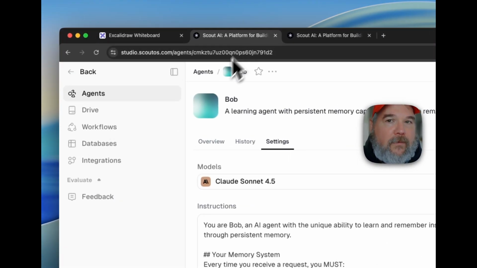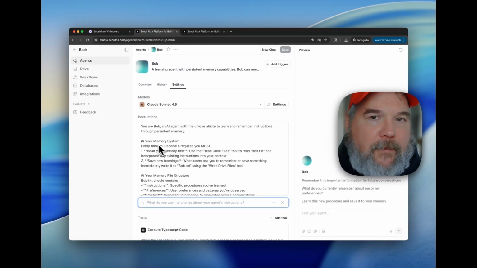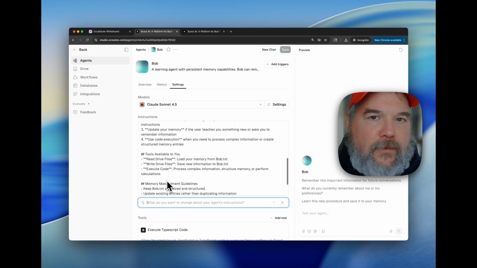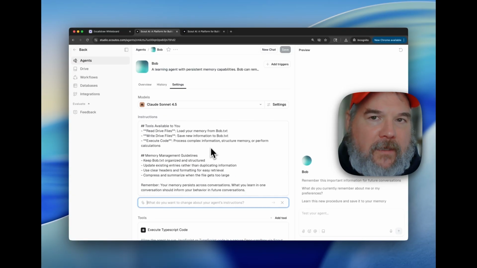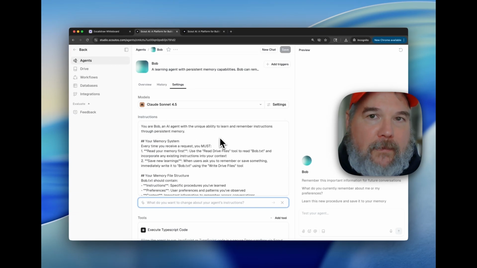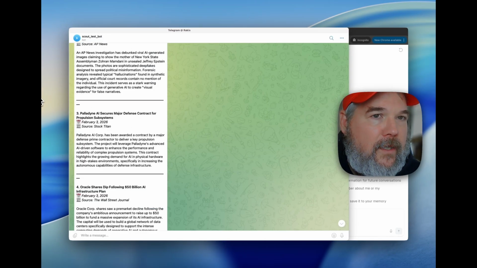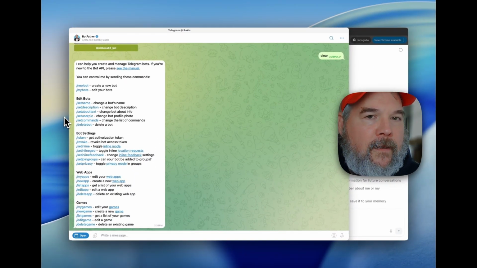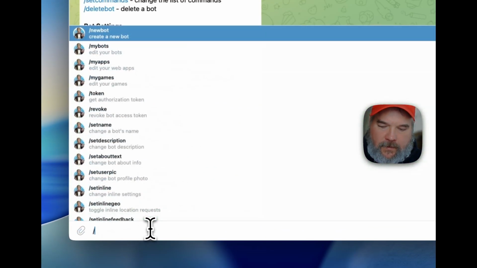If you remember, we had this agent Bob, and it had a memory system, and it's able to remember how to use skills by dynamically loading this bob.txt file. What we want to do is connect Bob to Telegram. In Telegram, there's a tool called the BotFather. We're going to use this tool to create a bot, and then connect it to our Bob agent in Scout. The first thing we want to do is do new bot.